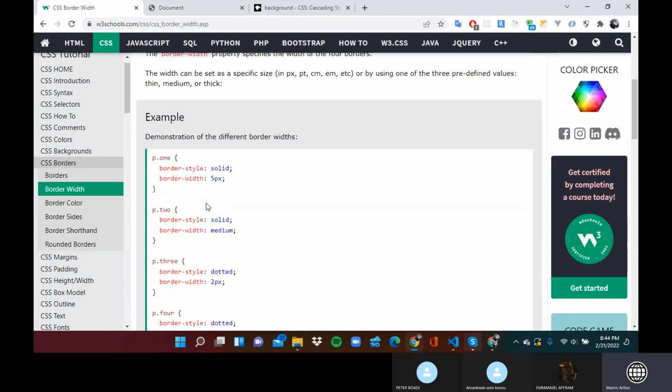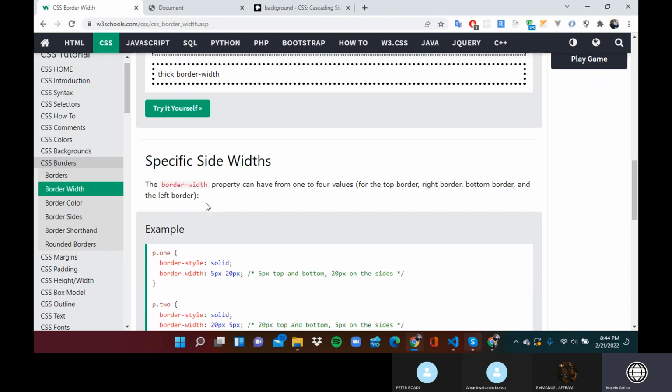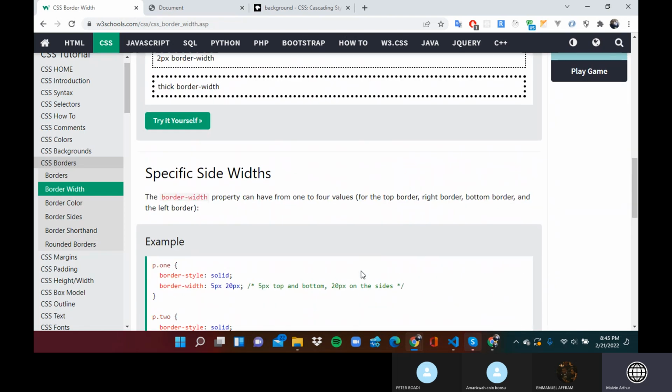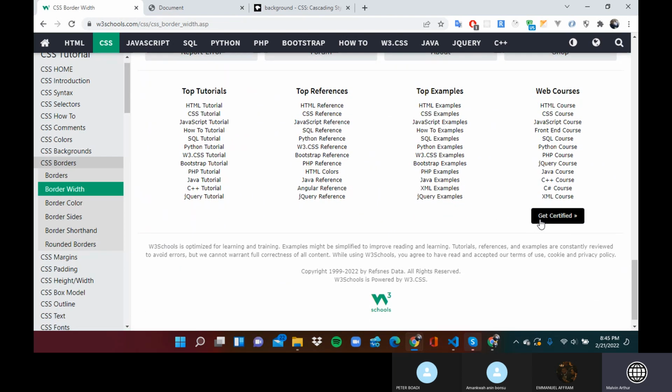I think there are quite a few times where you'll be required to use borders, especially for some section, let's say the heading section or something. If you want to apply a border bottom, you can easily do that. Yeah, so that's it about it.